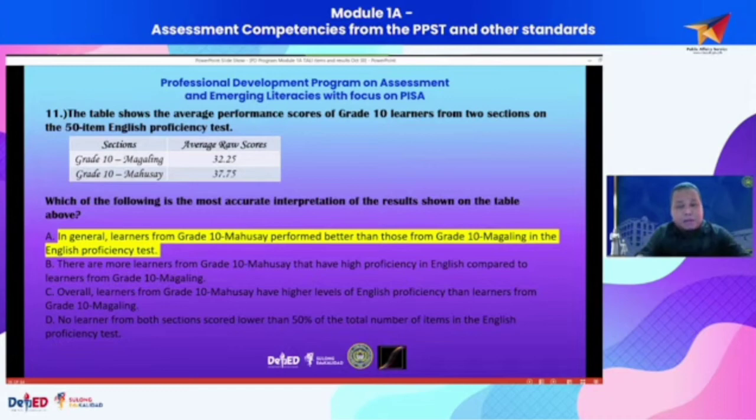Remember that average or mean scores are typically affected by high or low scores. It's possible that there are still students who actually scored lower than 50%, but without additional information that we need to know, like the number of items and the minimum and maximum score in this particular test, we cannot really make an assessment or judgment referring to option D. And therefore, by looking at the average raw scores, the best answer is option A.